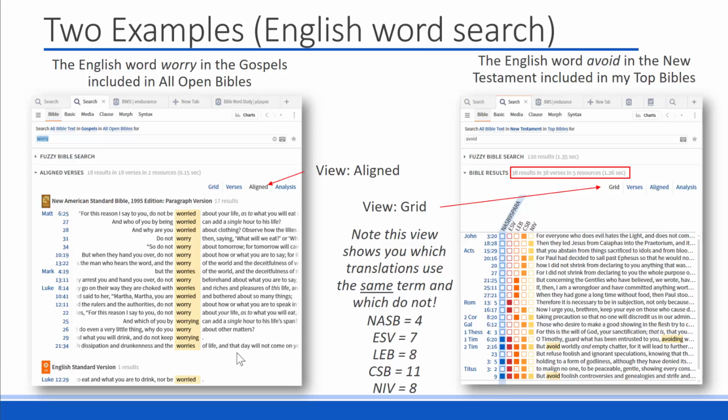The other example is the English word avoid, and this is with the New Testament included in all my top Bibles. So it's a different feature, and you'll see here it's all Bible text again. I'm searching the entire New Testament, and I'm looking at my top Bibles, which are the top 5 that I have as prioritized resources. Down here, the cool thing is using the grid, it will list every one of the Bibles that I'm looking at, the top 5, and if it's filled out in a solid color, it means that word is used, the term avoid is used for that particular Bible translation in that particular verse.